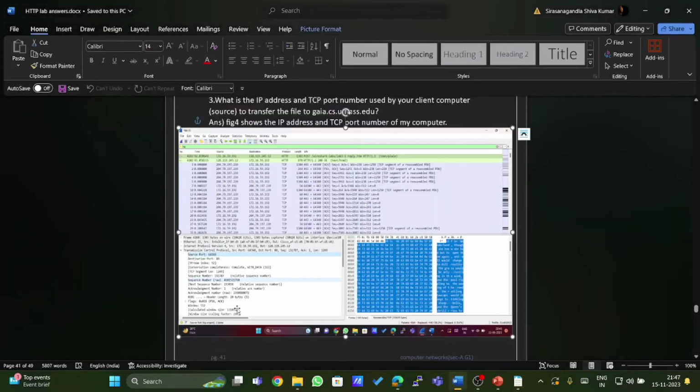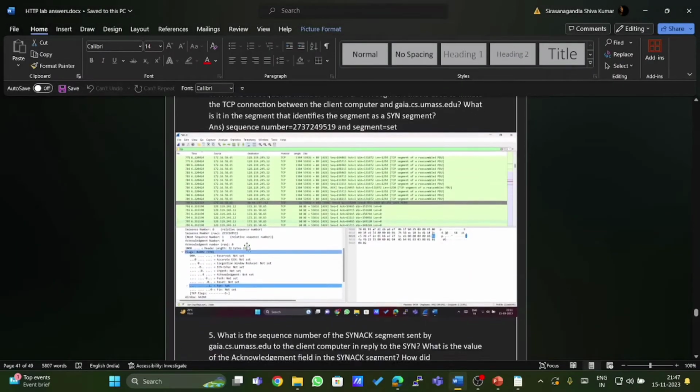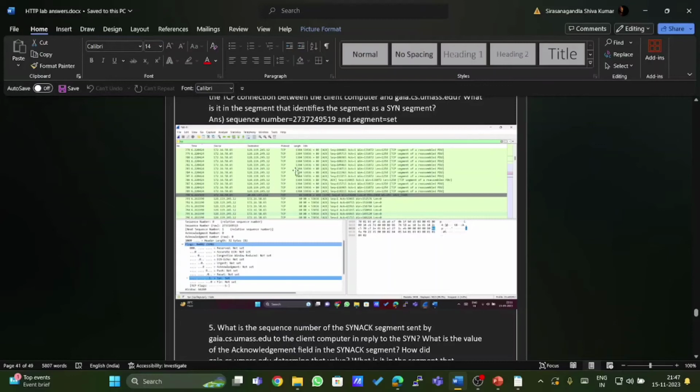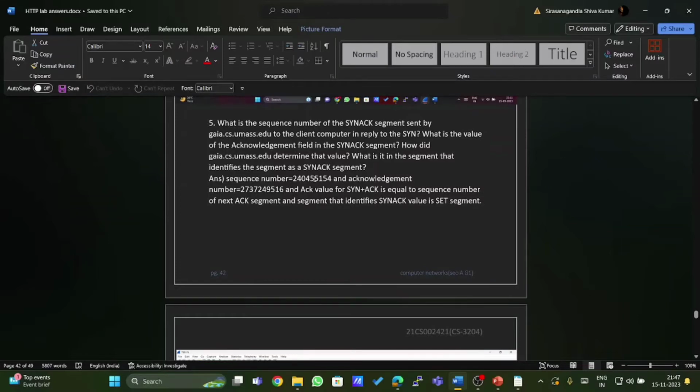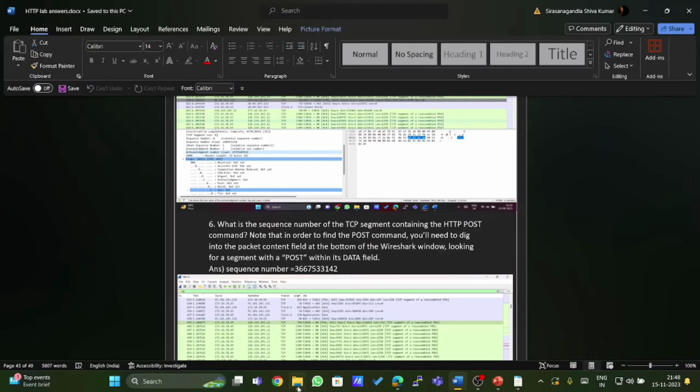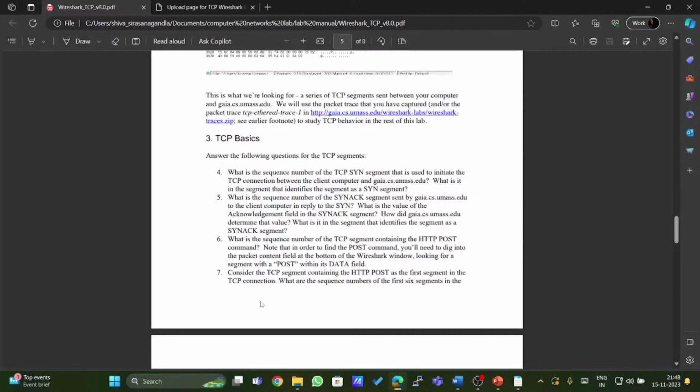The same I have shown here also. Answering the questions: here you can see the segment is SYN and the sequence number is the same. I used Wireshark for this, and then I got the SYN number. So next we are going to see the next question.